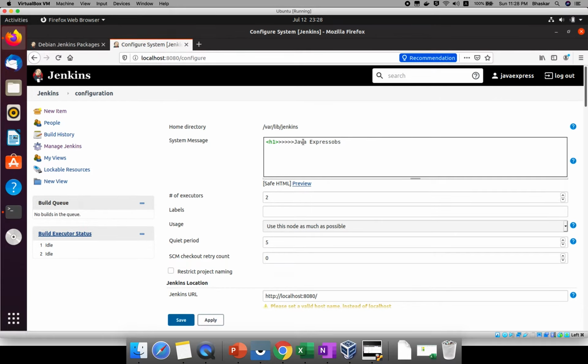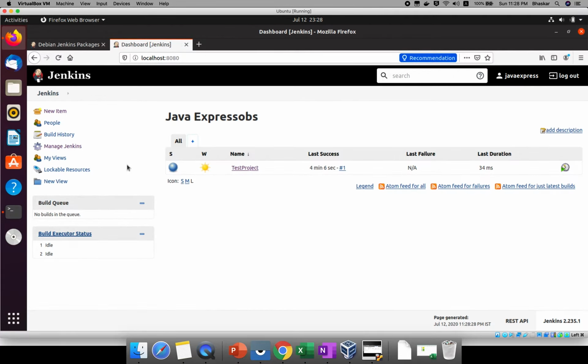Your heading will be in big letters, displayed prominently. H1, H2, H3 up to H6 we have. The least one is H6. Sorry, H1 I need to use now. Click save. See here, now it is displaying very big with bold letters, Jenkins Express job. Sorry, the word job was missed. So this is the heading. You can provide your project.